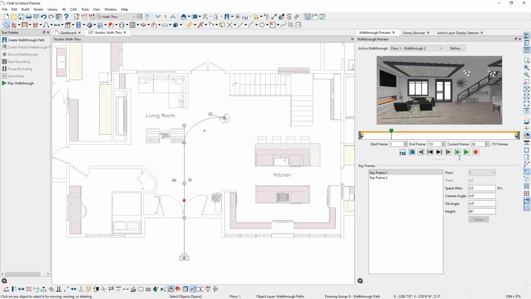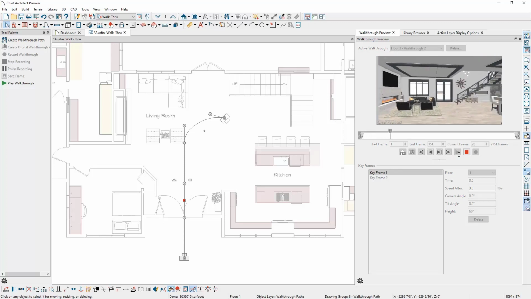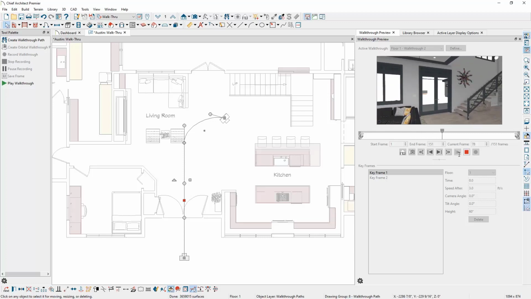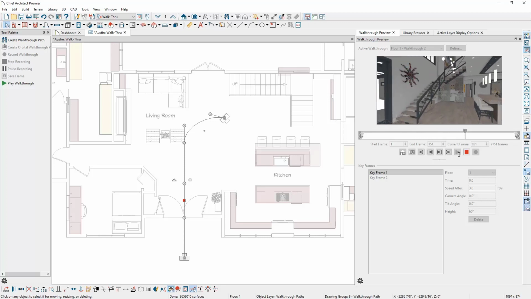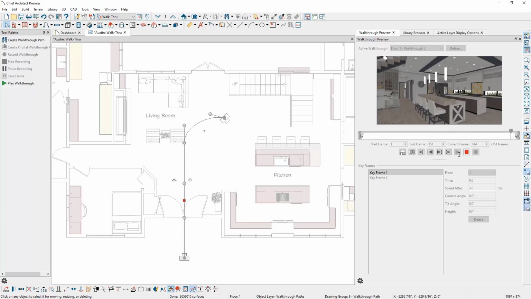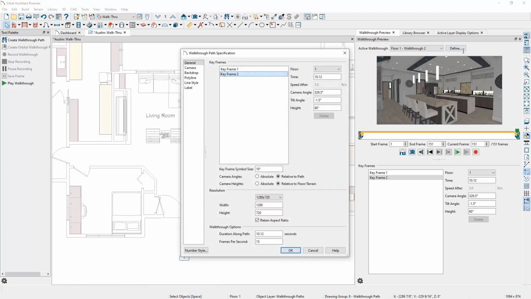Let's see how the walkthrough looks so far by clicking on Play Walkthrough Preview from Beginning. First off, the way that the view is rotating is relative to the path, instead of rotating at absolute angles. I prefer working with absolute angles because it's easier for me to predict how transitions will look. So I'm going to click on Define at the top of the walkthrough preview. On the General panel, I'm going to choose Absolute Camera Angles and click OK.